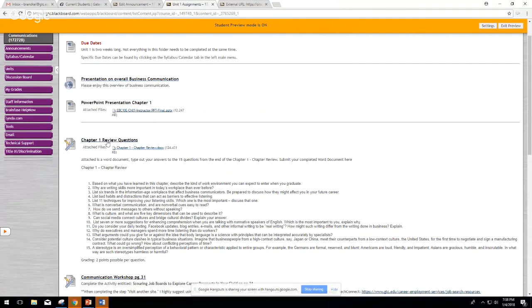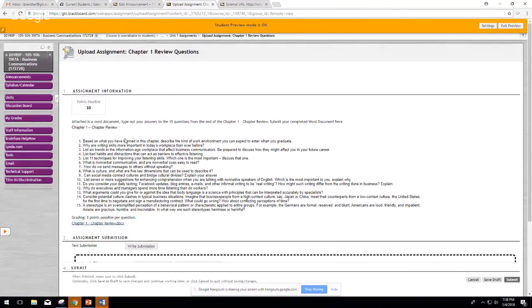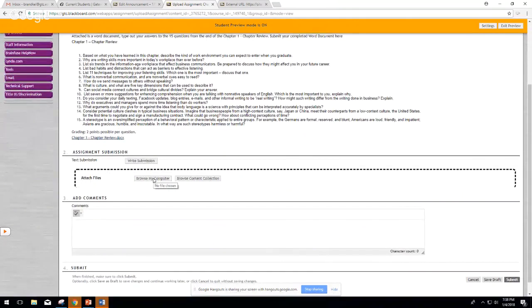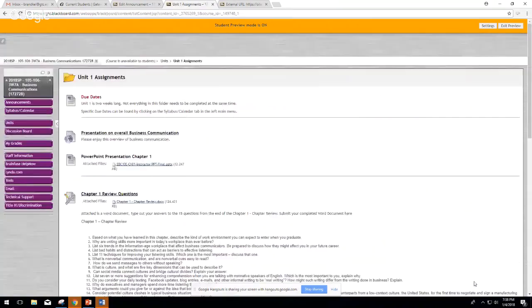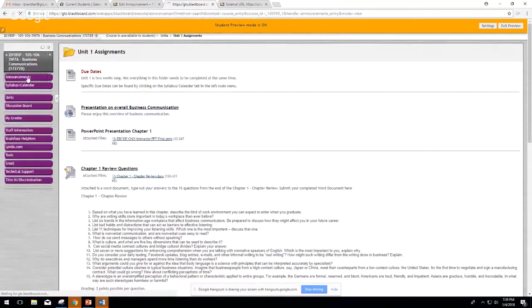So I do include a Word document that you can utilize. All answers should be typed professionally, grammatically correct in a professional format on a Word document. Then once you're ready to submit it, you will click on the Chapter 1 review questions. You will click Browse My Computer, find your file, and attach it. All right, I'm going to cancel out of this. I'm going to go back into our announcements tab.